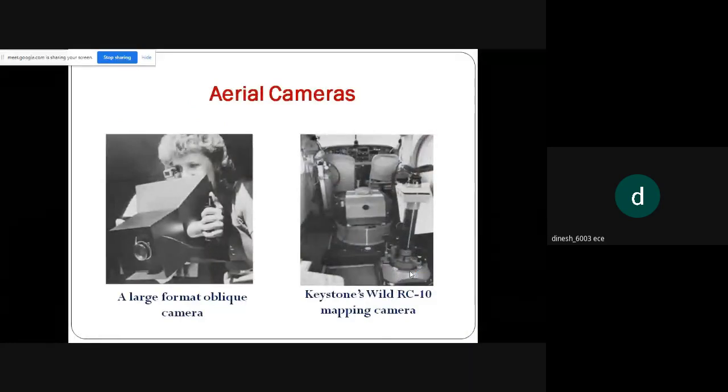A large format oblique camera is an example of aerial cameras. You can see a lady taking a photograph using an oblique camera. You can see here, this same camera is fitted here for taking photographs. Keystone's Wild RC-10 mapping camera in an aircraft.